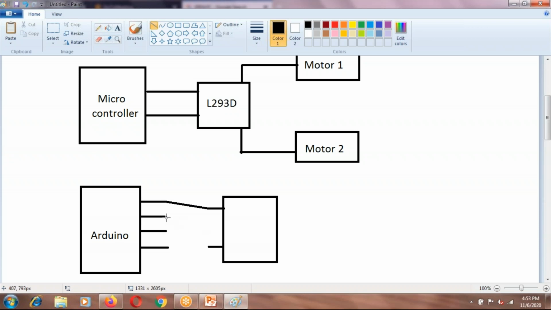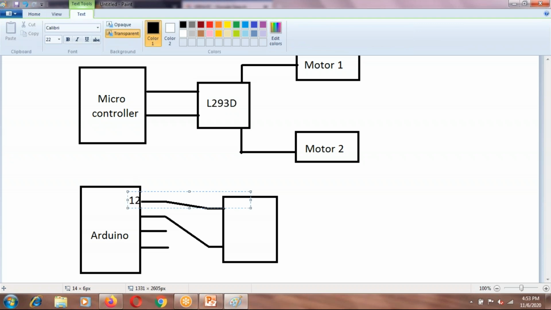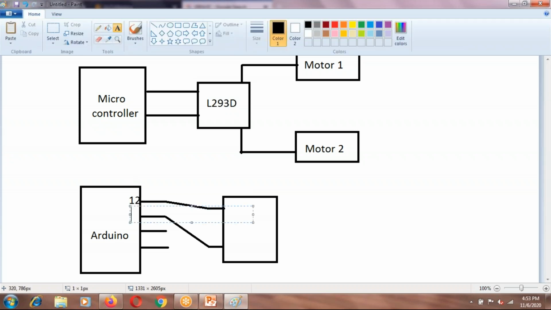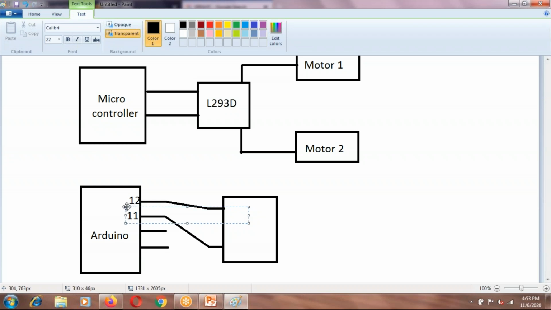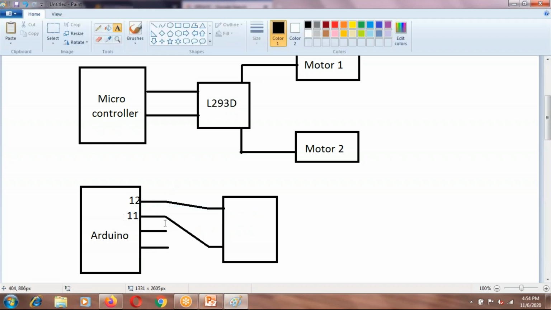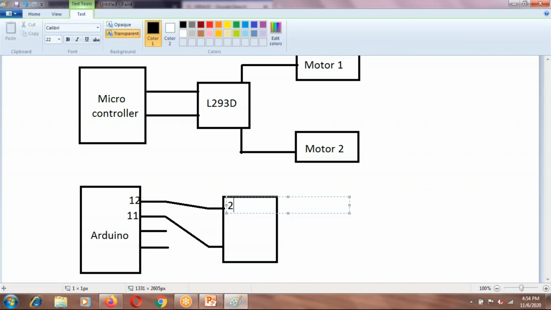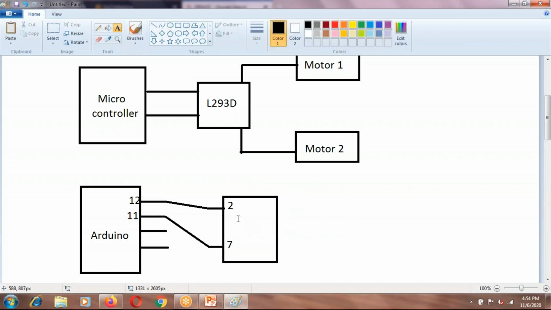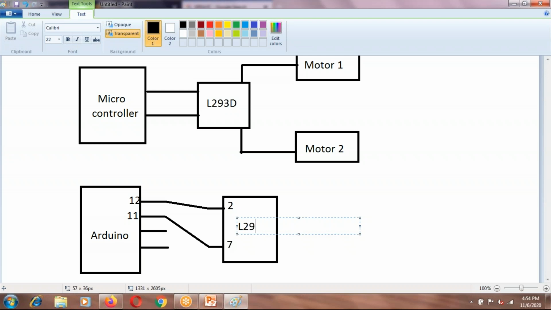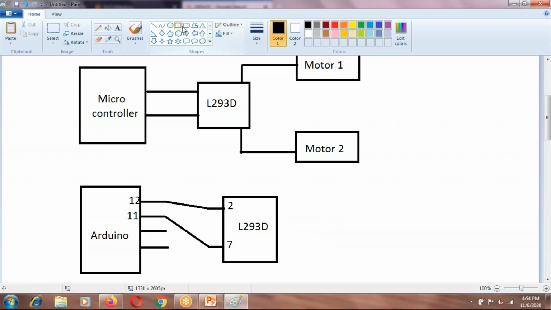The inputs are coming from the microcontroller, so we connect 2 pins of the microcontroller. Let us assume that the pin numbers are 12 and 11. So digital pin number 12 and digital pin number 11 of the microcontroller are connected to pin number 2 and pin number 7 of the L293D IC. Is that clear to everyone? The connections? Okay, and now coming to the output part.